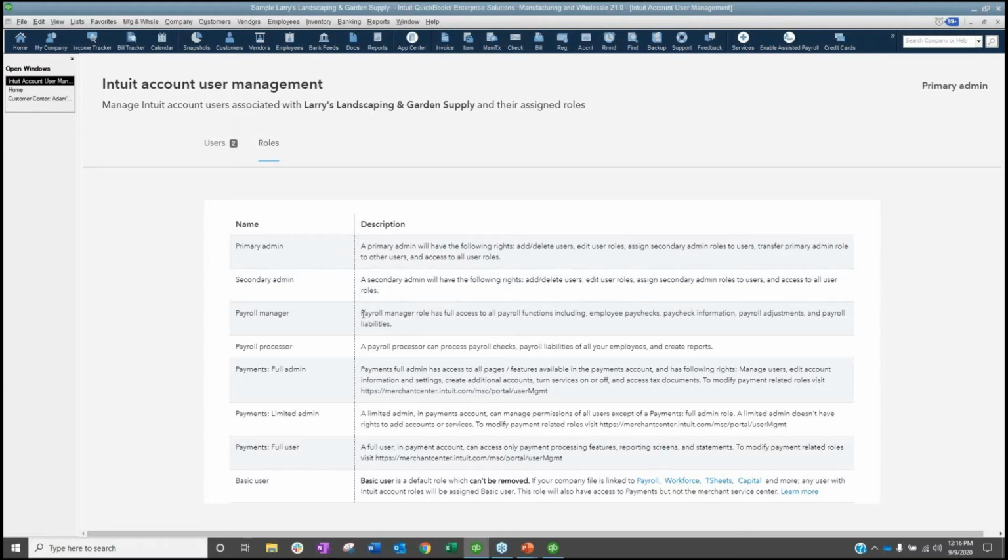Okay. Payroll, we have two, payroll manager and payroll processor. The payroll processor cannot do payroll adjustments, basically. Okay, manager has full access to payroll functions, employee paychecks, paycheck information, everything.